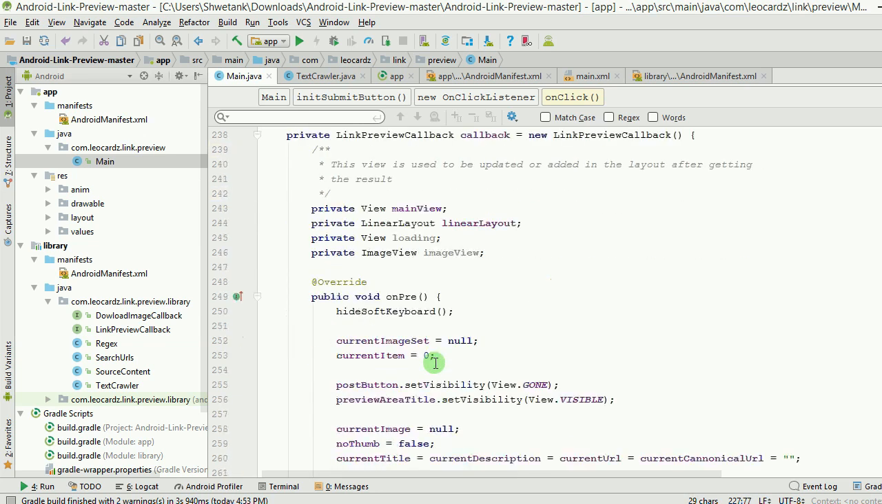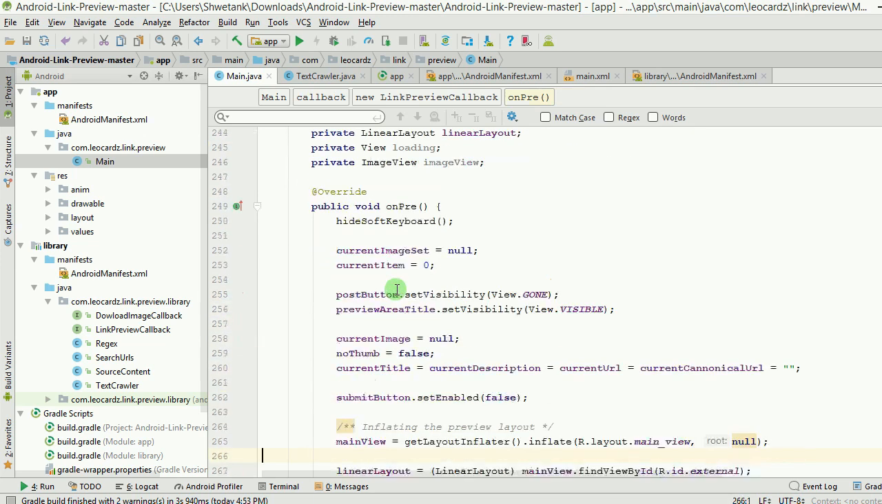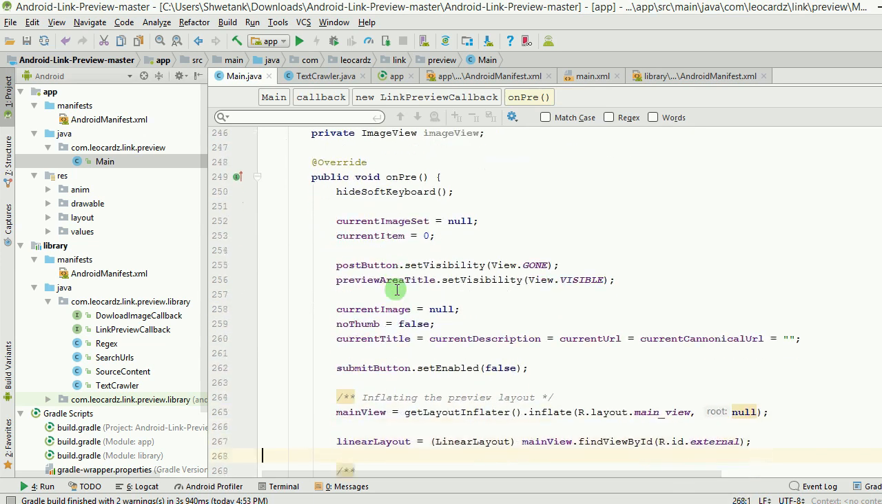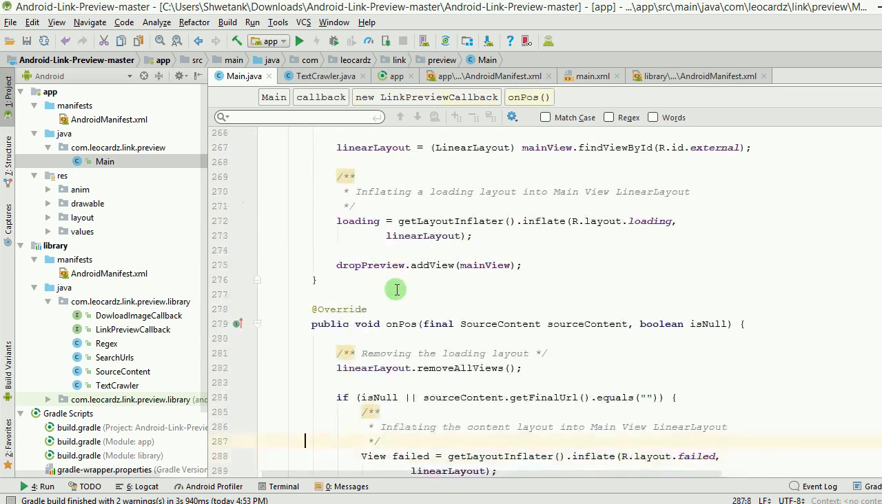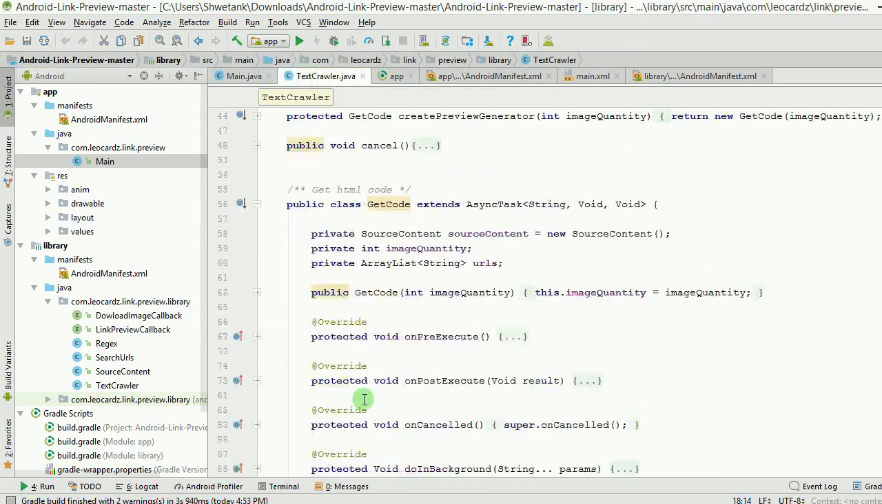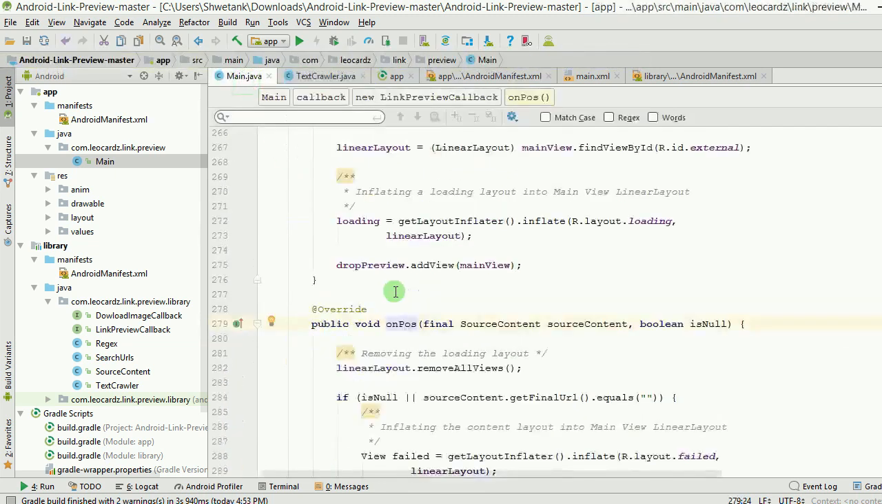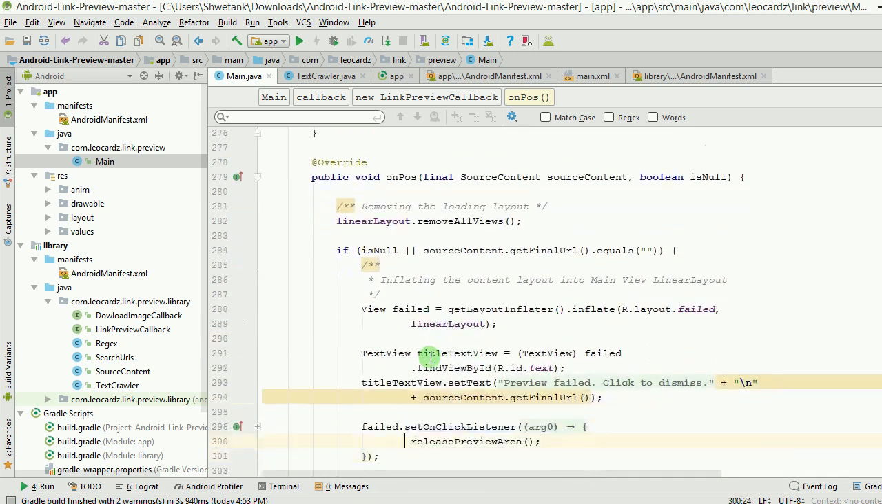After that, this method gets called, on pre. This hides the soft keyboard and then does all the initializations that are required. After that, on post is called. This is what comes from the text crawler class. The text crawler class does all its job in the background, and you don't have to do any changes. If you just need this library straight away, you can use this.